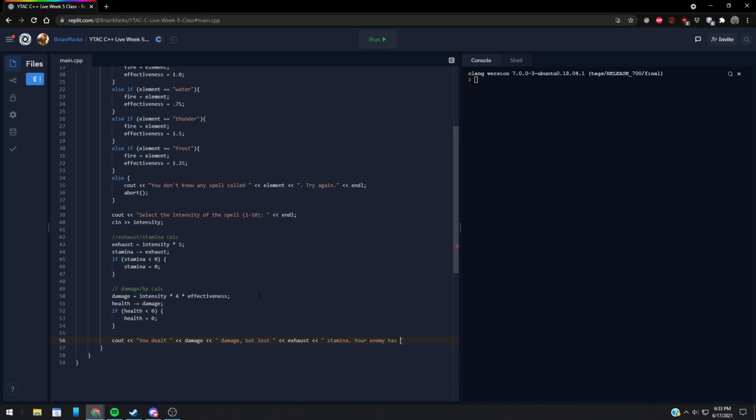Your enemy has, this is just a little bit of tedious typing here, how much health, hit points remaining, we'll just say. I think that's all we need for these results, so we can end the line here. Now if we read this for the moment, we could say you dealt 0 damage and lost 0 stamina. Your enemy has 100 health points remaining. So that's pretty much all that we need to know from this engagement.